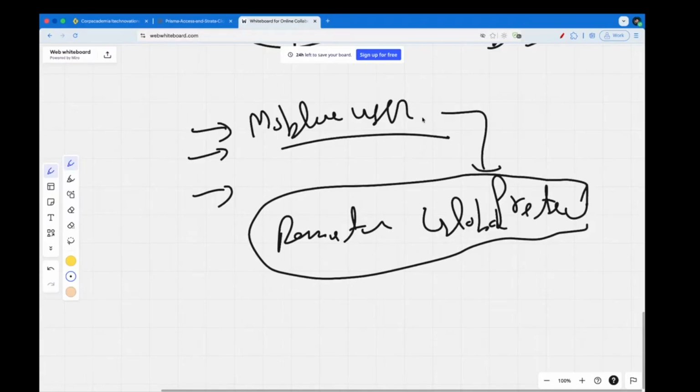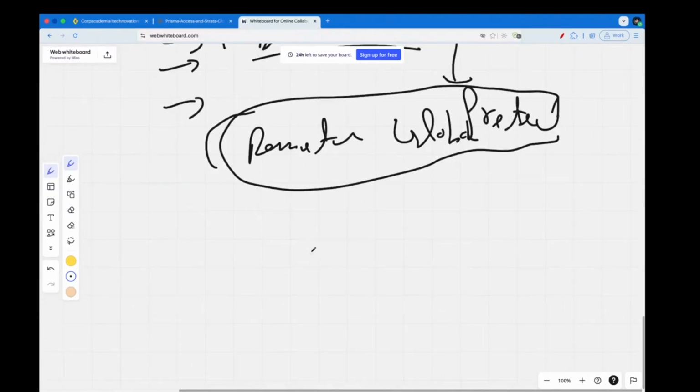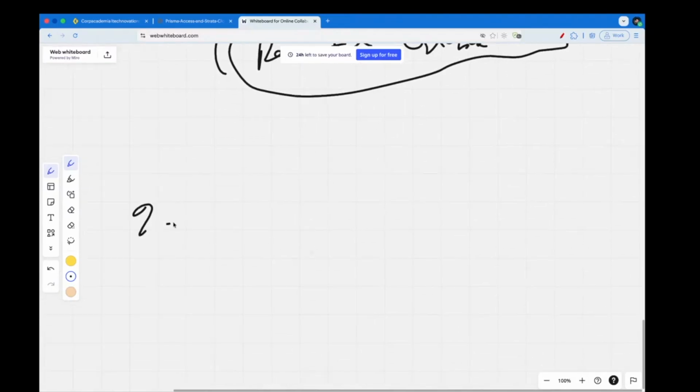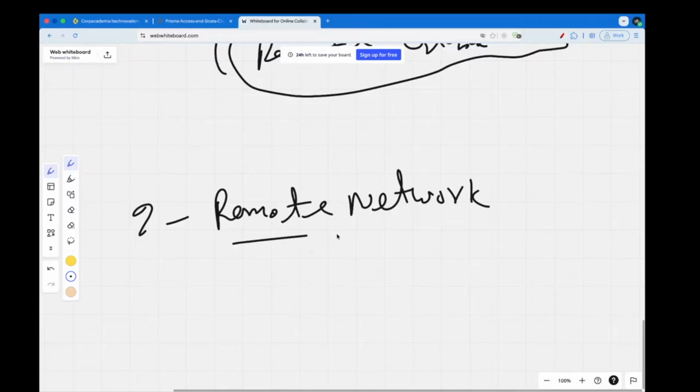So Prisma is saying that those are the mobile users who connected from remote, anywhere in the world. They connect to the nearest data center of Zscaler, then it will go to the internet, right? Now the second type of deployment is called a remote network. So what is that?